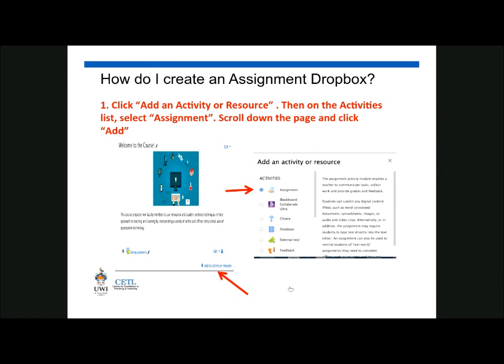And then once you click on that, this pop-up window is going to appear on the right side, where it prompts you to select what activity you'd like to add. In this case, now remember you would have selected forums earlier. In this case, the first one at the top, it's in alphabetical order, you're going to select add an assignment. You could double click assignment. Double click assignment.